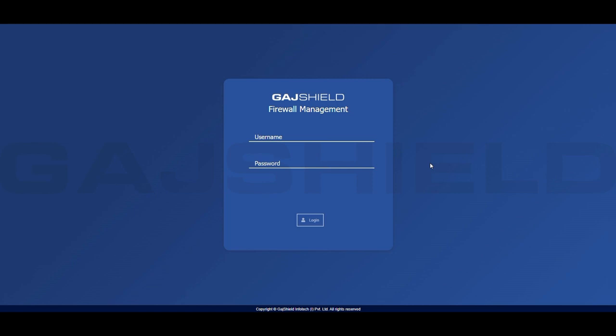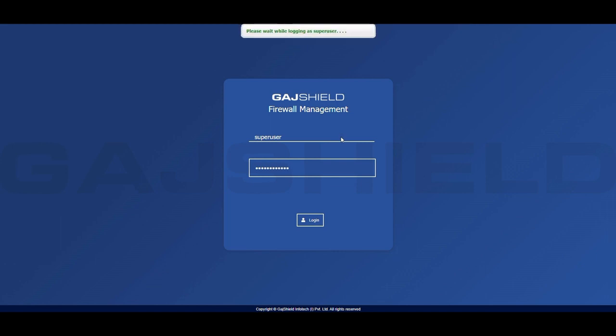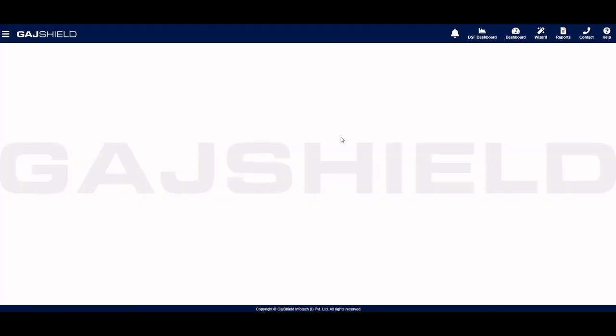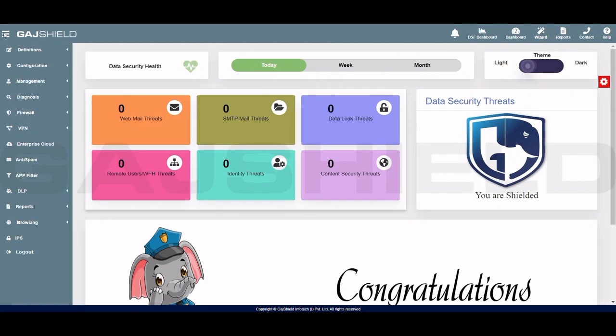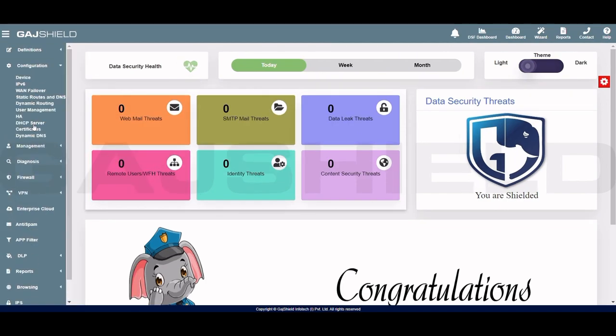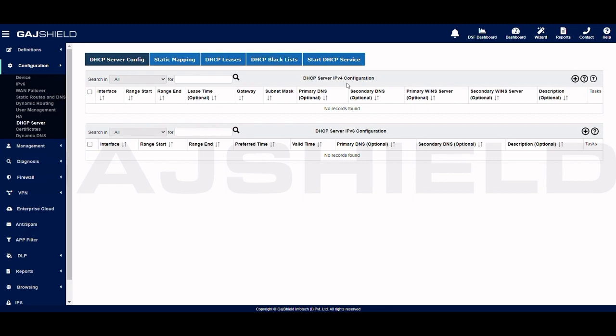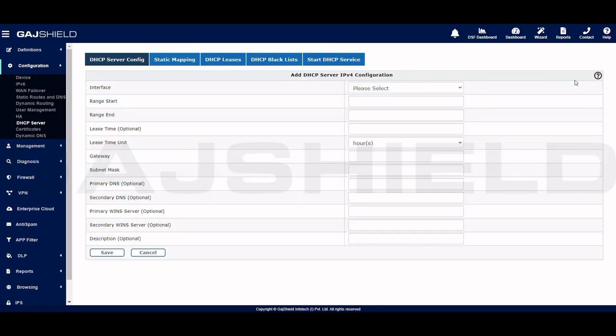Let's dive in. To configure the DHCP server, start by logging into the firewall using superuser credentials. Then, navigate to the Configurations menu and select DHCP Server. Under the DHCP Server configuration, click on the plus icon. In the Interface section, choose the LAN interface from the available options. This ensures that the DHCP server is configured to assign IP addresses to devices connected to the LAN network.